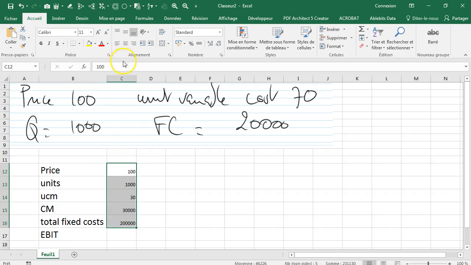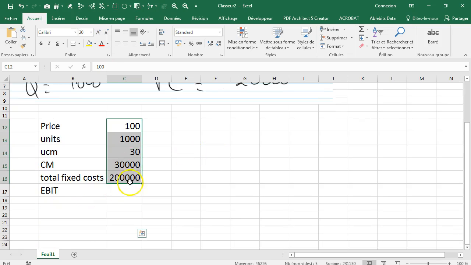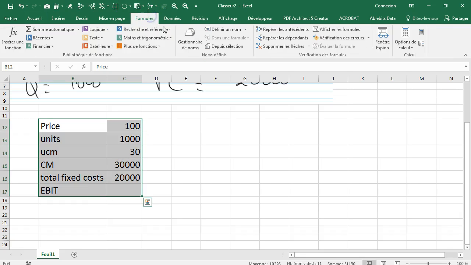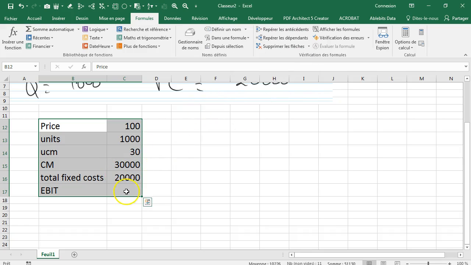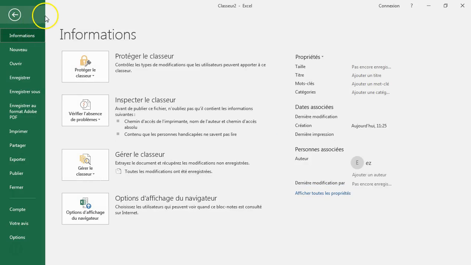So what I'm going to do is to create names. I go to formulas, and then I say create names from selection, and Excel will use the first column and assign the names to the adjacent cells. So now I've got names, and if I go for contribution margin minus fixed cost, I get my number here.